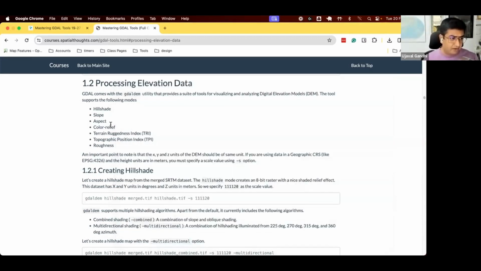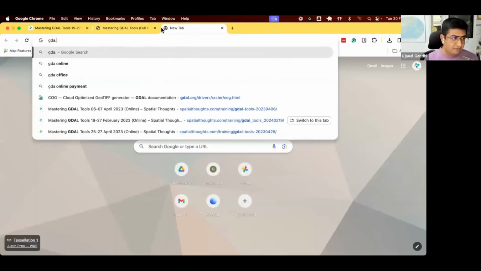Now we'll start working on section 1.2, processing elevation data. So if you have elevation data like a DEM, GDAL provides you with additional utilities that allow you to create some products out of those DEM files. Let's see what those are. We can use a tool called gdaldem. So let's go to the GDAL documentation.